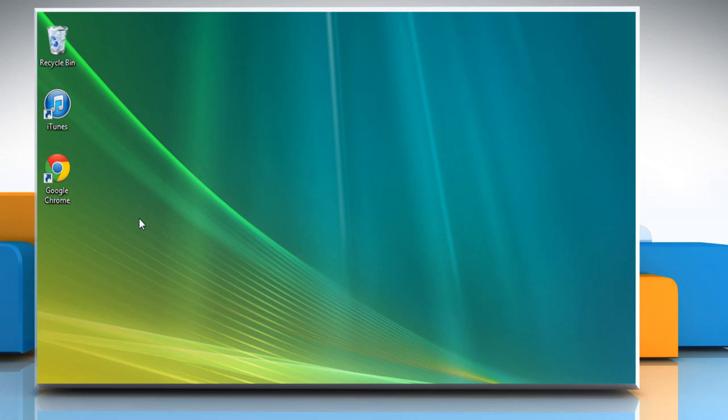Hi friends! Is your Chrome browser blocking pop-ups for a particular website? Let's go ahead and see how you can enable pop-ups for a specific website in Chrome on your Vista PC.